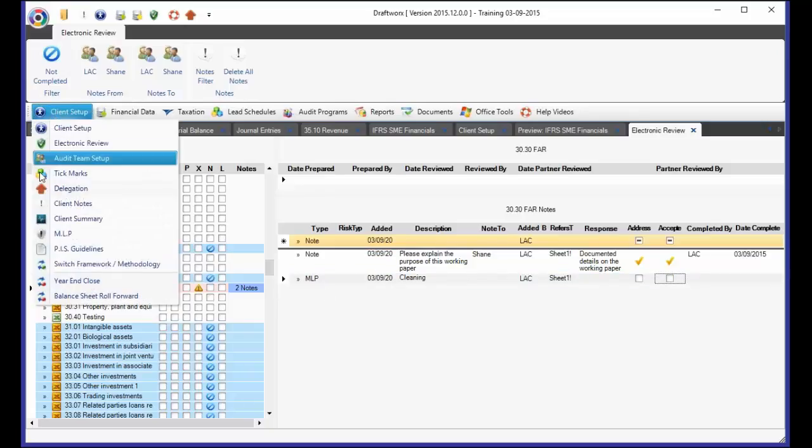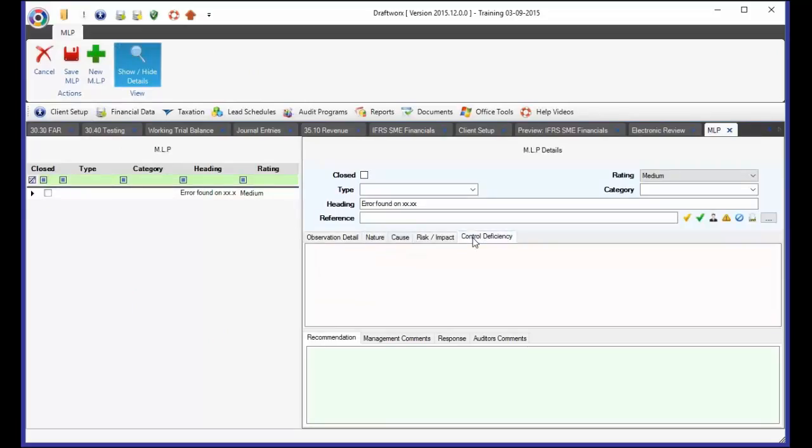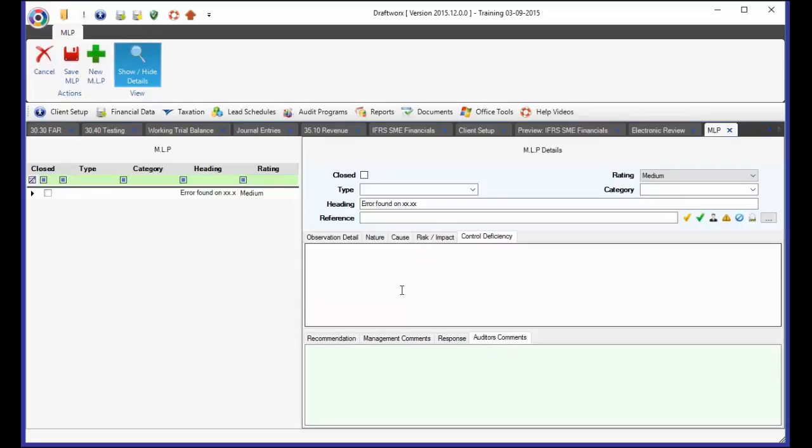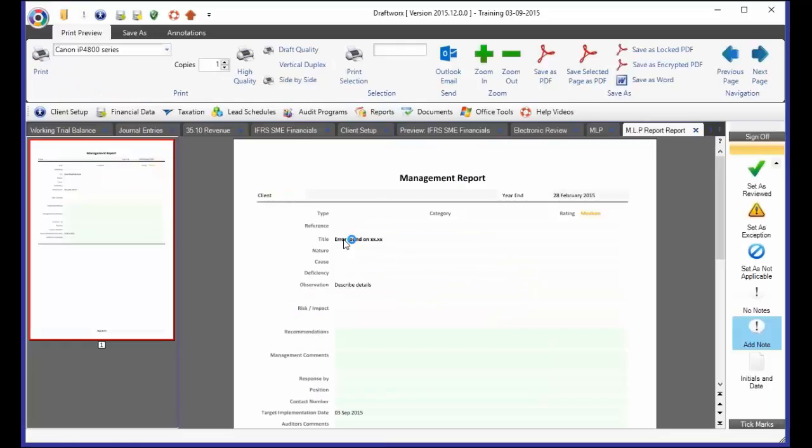Also under client setup, there's a specific MLP grid that opens up, and here you can go and add additional details: observation detail, the nature, the cause, the risk, the control deficiencies, recommendations, management comments, responses, and auditor's comments. So all that information can still be edited and added at a later stage. The great thing is when you go and look under reports, there's a nice little MLP report. Let's open that up, and it'll pull in all the MLPs and give you the details. We are also finalizing a process where this will actually be imported into a specific spreadsheet.